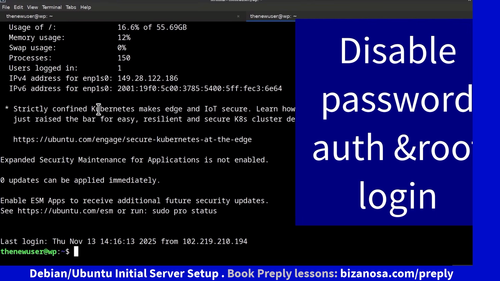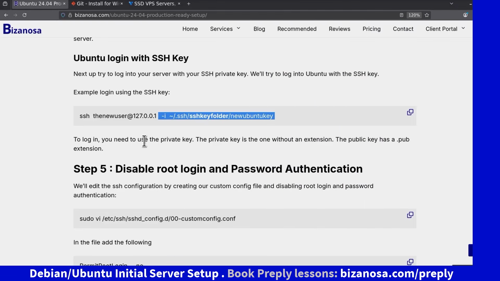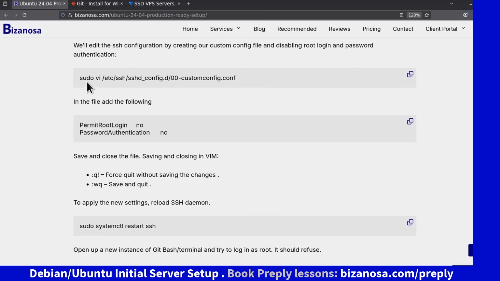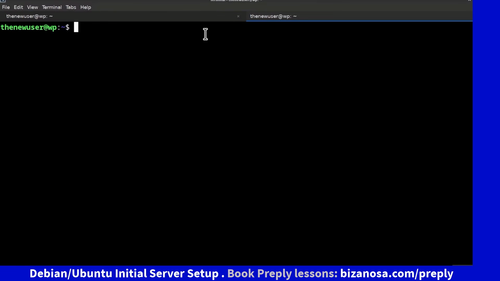The next step is to disable password authentication. So when somebody needs to log into your server, they'll always need the key. Also disable the root user from logging in to your server. So we are going to add this by creating a custom configuration file under the SSH configuration directory. If I look into that directory, probably there are other things there. Let's just check.